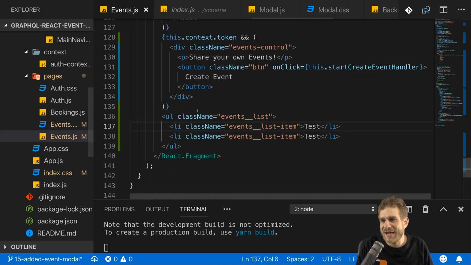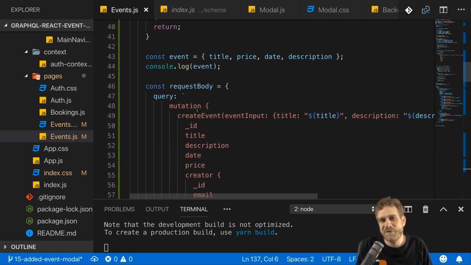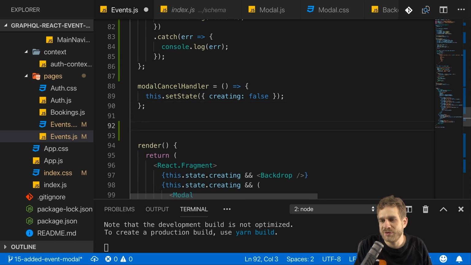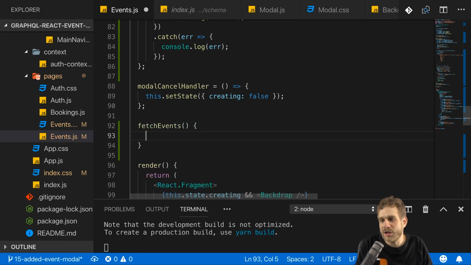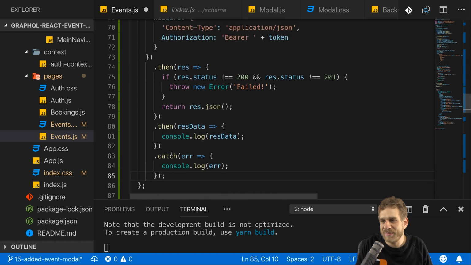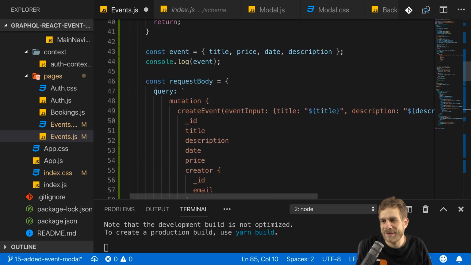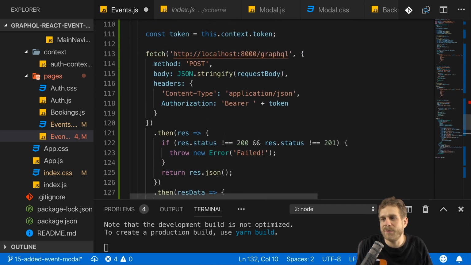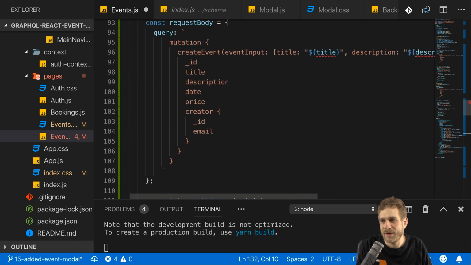So in events.js, I actually want to fetch these events right when we load this page, and then whenever we add a new event, I want to add that to that list. And there are multiple ways of achieving this. I will add a new method here to events.js, which I'll name fetch events, and in there I'll do just that. So I'll again copy that HTTP request logic we have up there and move it into fetch events. And I will probably refactor this at some point, but for now, let's just copy it.